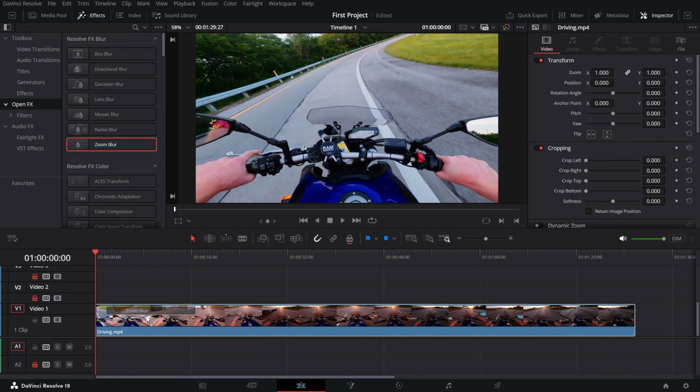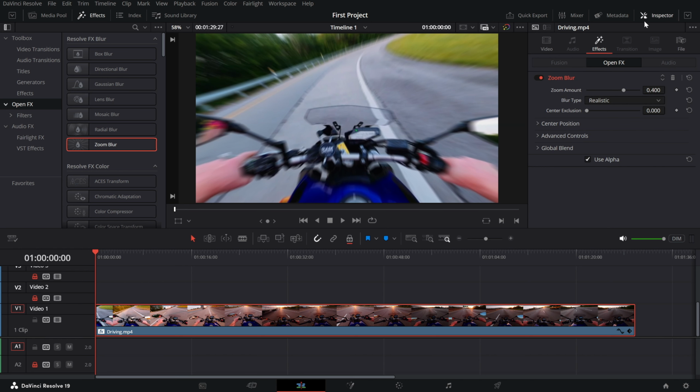Select your clip and open the inspector panel. Navigate to the Open Effects settings, where you'll find all the controls for the zoom blur. Adjust the blur strength to amplify or reduce the effect. Cranking it up creates a powerful, dramatic look, while a lower value keeps things subtle.